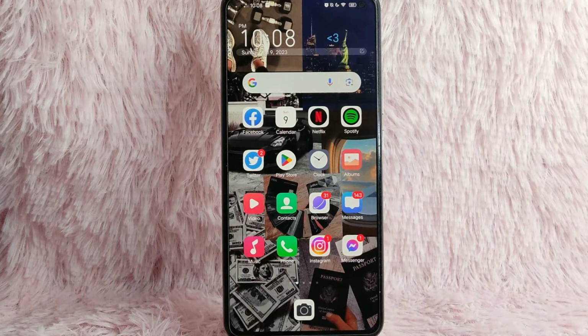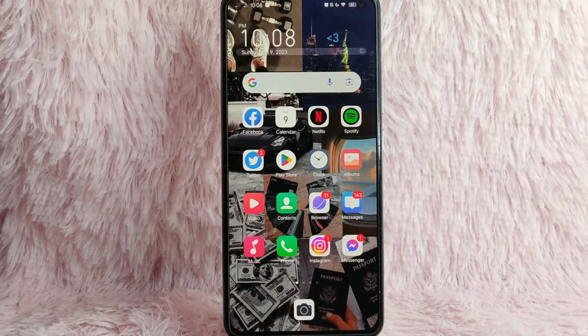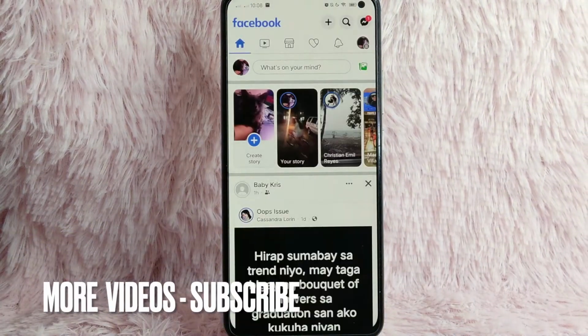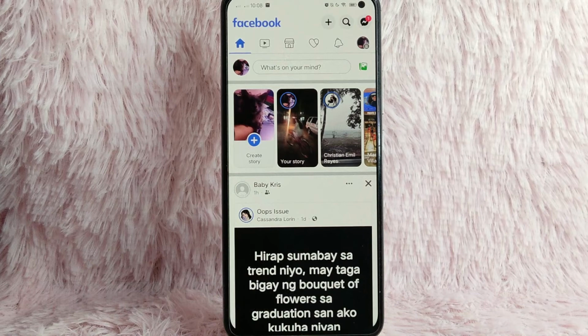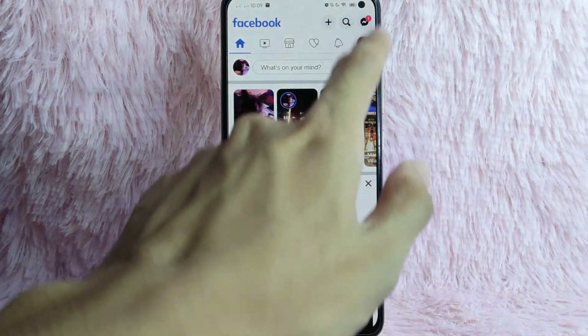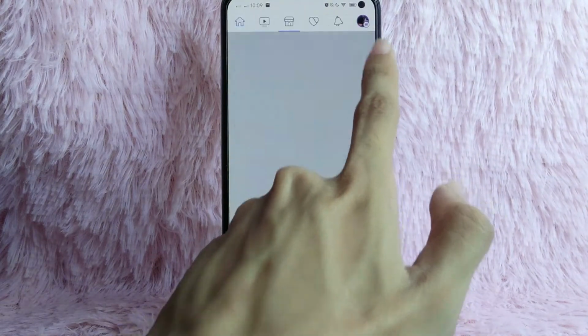So without further ado, let's get into the video. First, you need to open your Facebook application. Once you open your Facebook application, you'll be directed into this Facebook homepage. What you need to do is to tap on this profile icon at the upper right corner of your screen.